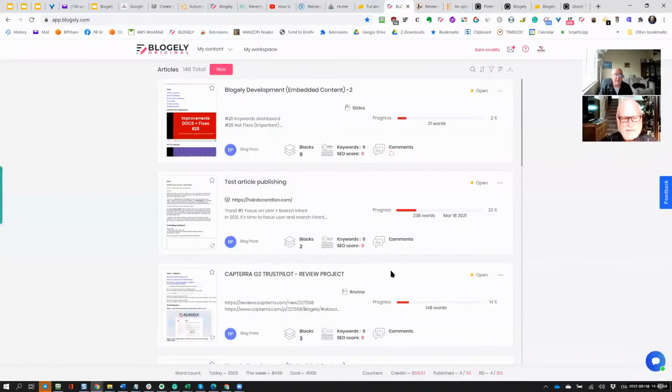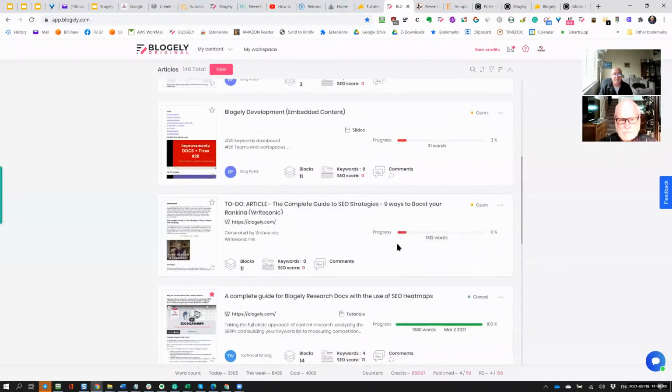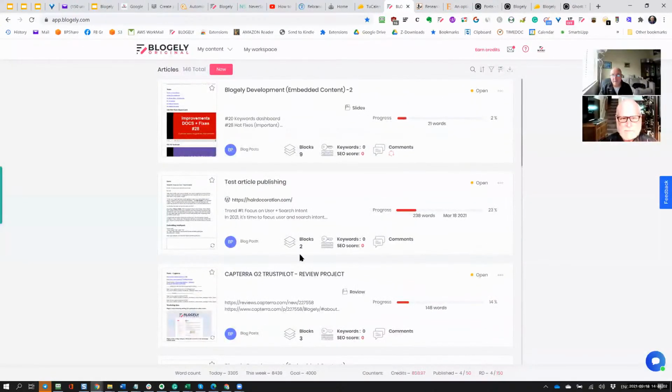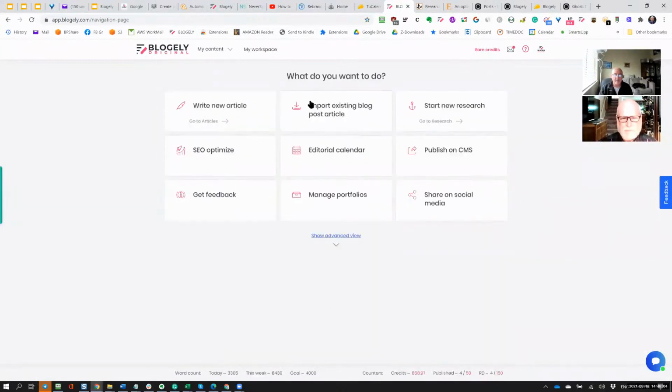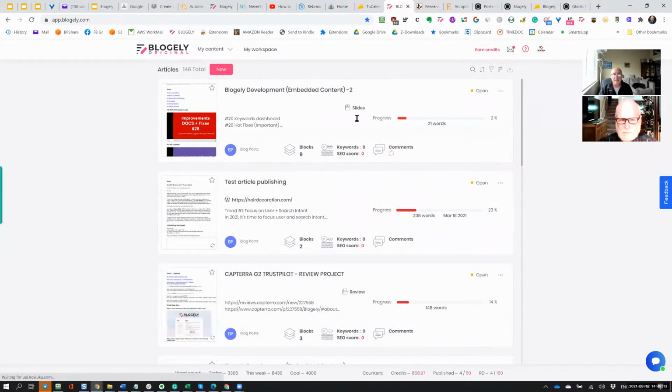So let's go through this. Okay, I'm ready. I'm gonna share my screen. You are right now on the primary page, which is articles. Of course, you can go to the main view. This is the main navigation page, and when you write an article, you go and write an article. But let's go right now into the primary page.